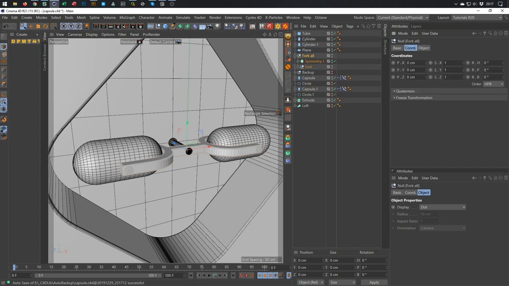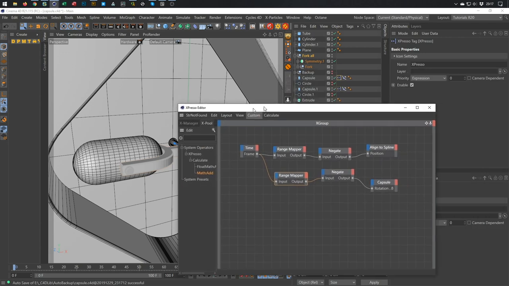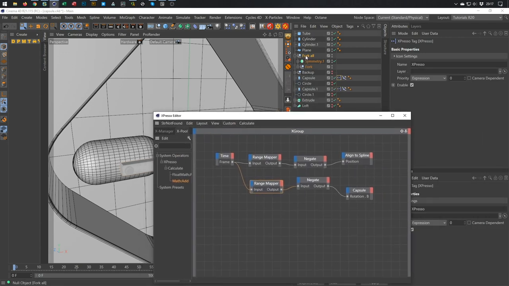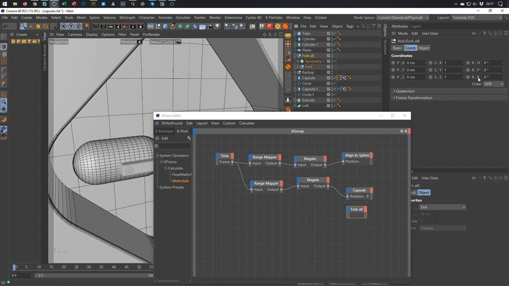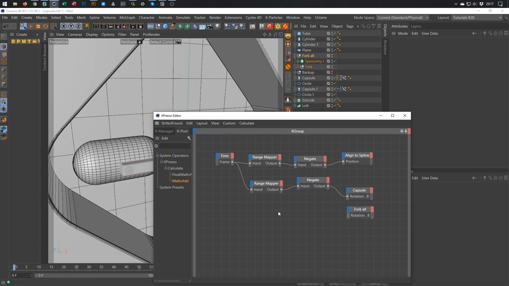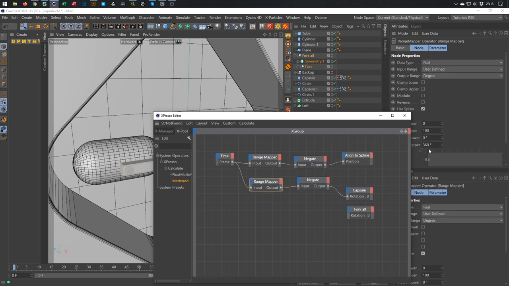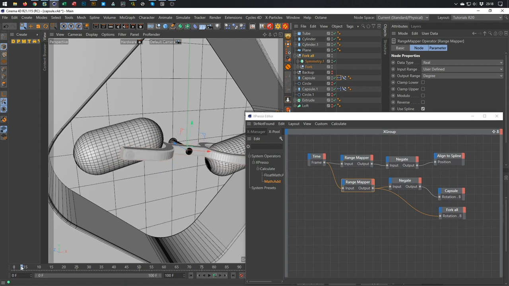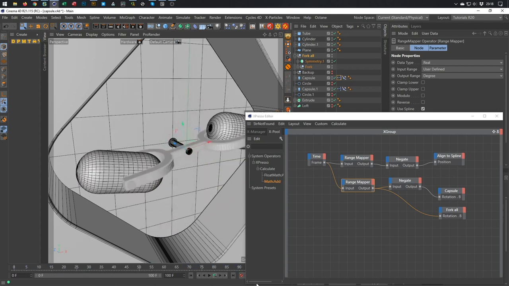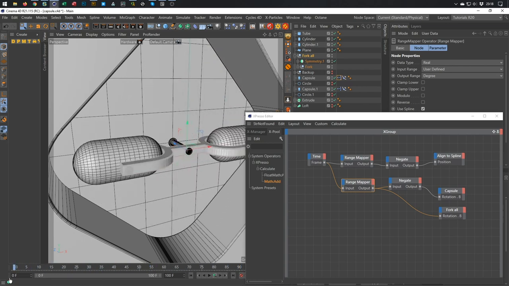So when I rotate this, everything should rotate with it. That's exactly what I said. Okay. And now we have a great rotation going. We want this fork all rotating 360 degrees in 100 frames. So simply bring this in again, the same. Fork all. Range mapper, I don't even have to copy the range mapper, because the range mapper is the 360, 100 frames, 360. Track it on the rotation. Let's see what we get. Nice!